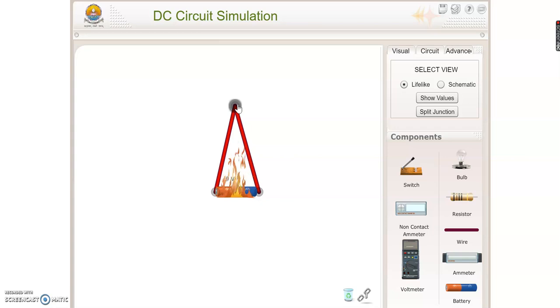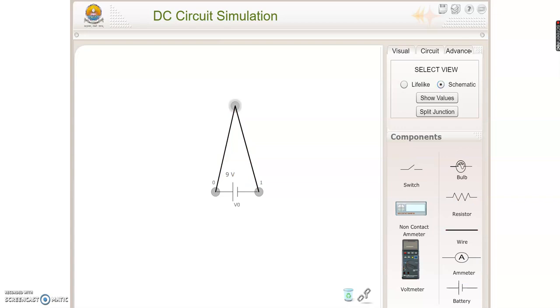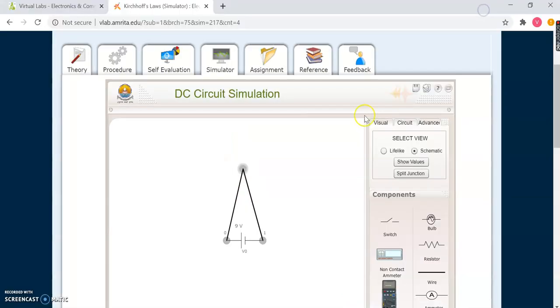So these kinds of innovations are present in each and every lab. But to see these kinds of innovations, you need to make sure that you go out of the box, try something new. So that was the simulator part. Let us minimize it. Now, once you are done with the simulator part, then comes the self-evaluation part.